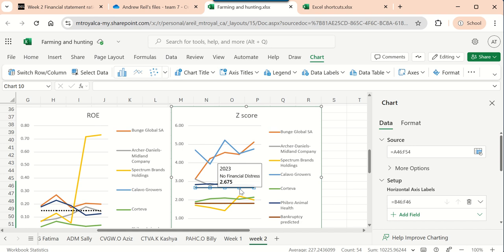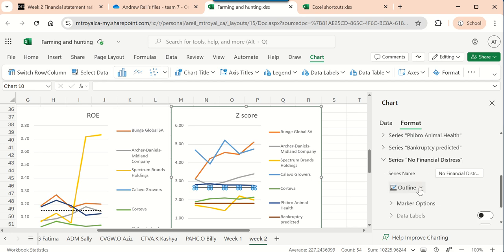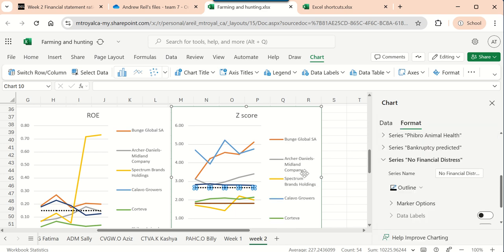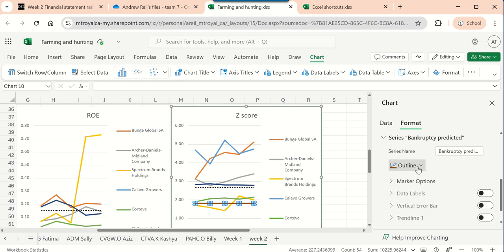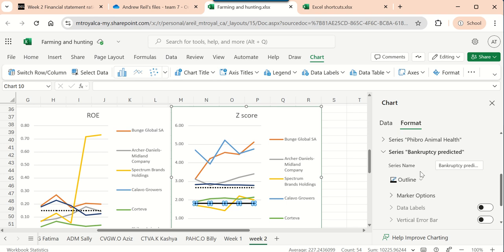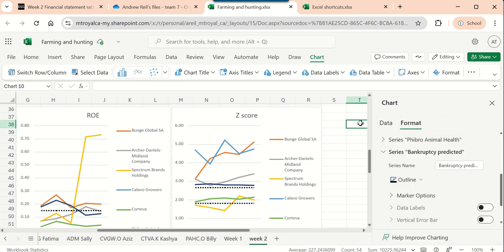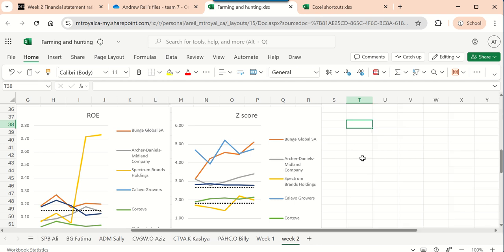So the no financial distress is actually this one right here. And go to Format and go down to Outline, change it to black, and then go down to dashes and change it to dashes. And do the same thing for bankruptcy predicted. Change it to black, and also dashes. There. The Z-score chart is done.